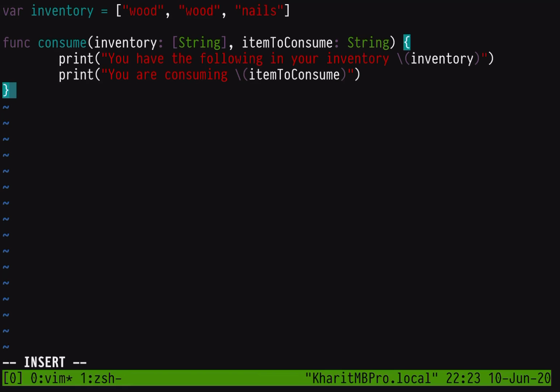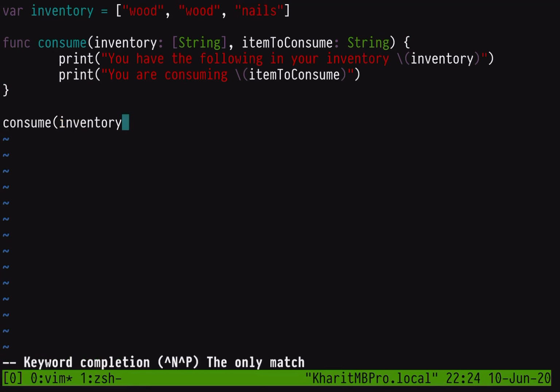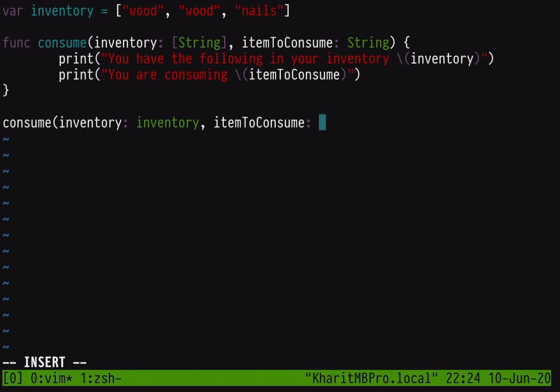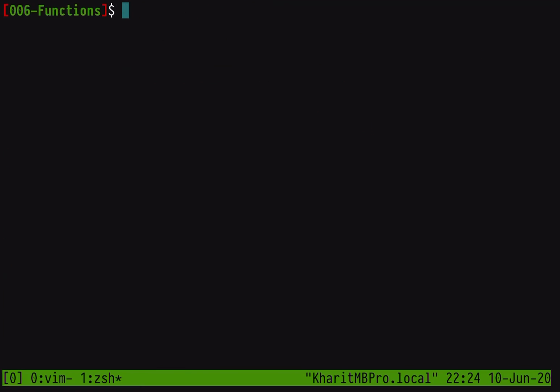Just to write the function itself, it's not enough to execute it. If we want to call it, we need to actually write the name of the function, and then we need to write all the parameters that we need. Inventory is inventory, and item to consume is wood. Okay, this should be it. Let's try to execute it.